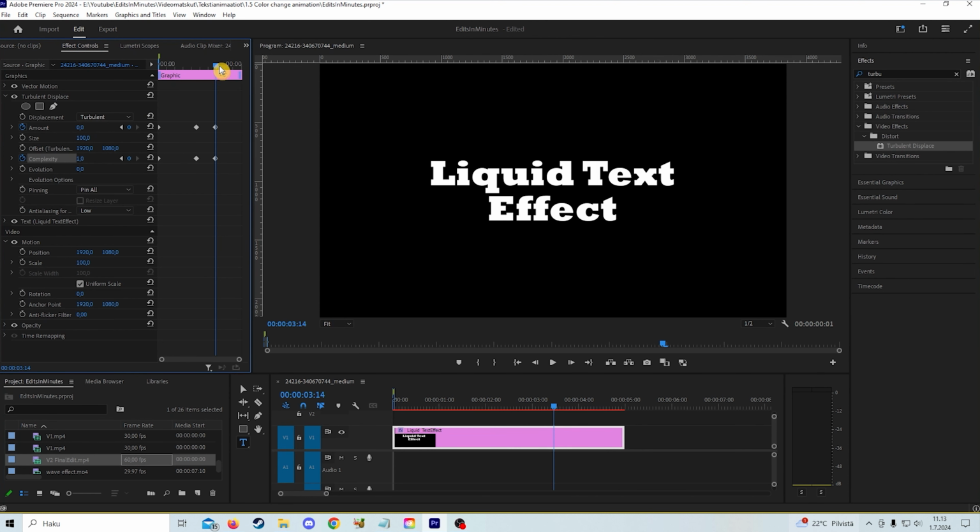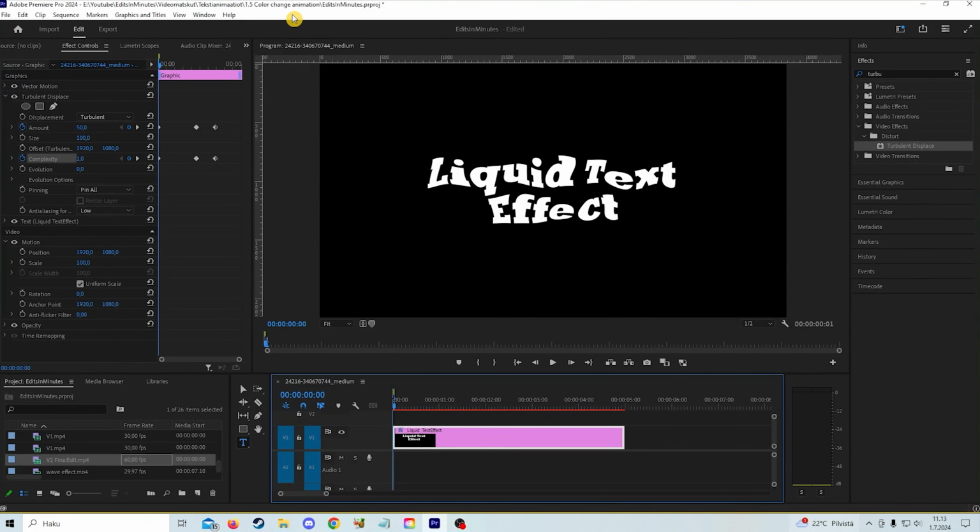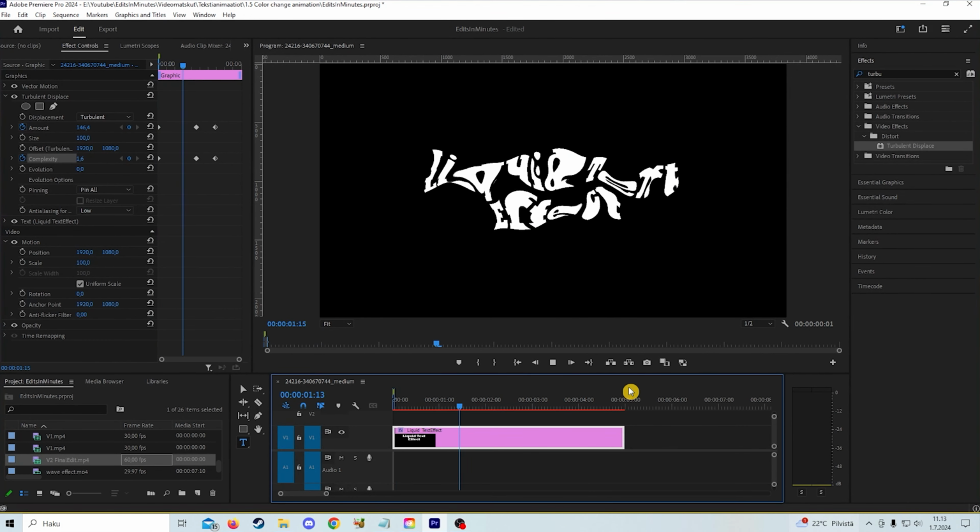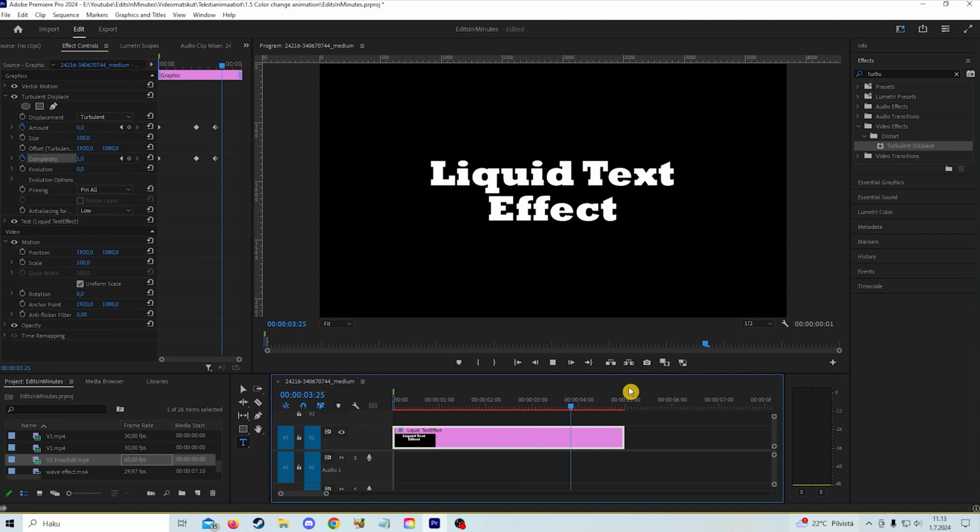Press the spacebar to preview the liquid effect. The text will appear flowing. Now, you can create a liquid text effect in Adobe Premiere Pro.